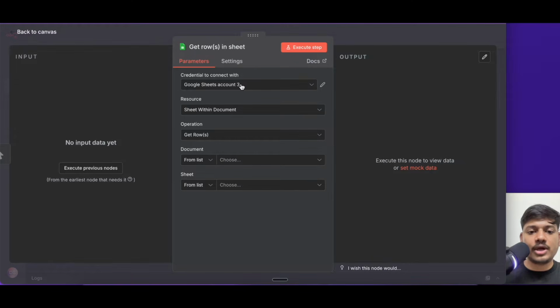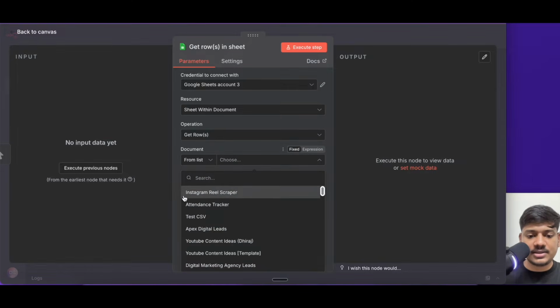Now you have to connect your Google Sheet with n8n. If you have not done it, you can do it. If you have any questions, you can let me know. I can help you with it. Second, the resource part should be sheet within document. Next, the operation should be get rows. Document from list, so we have to select the document. We'll select Instagram Reel Scraper from here.